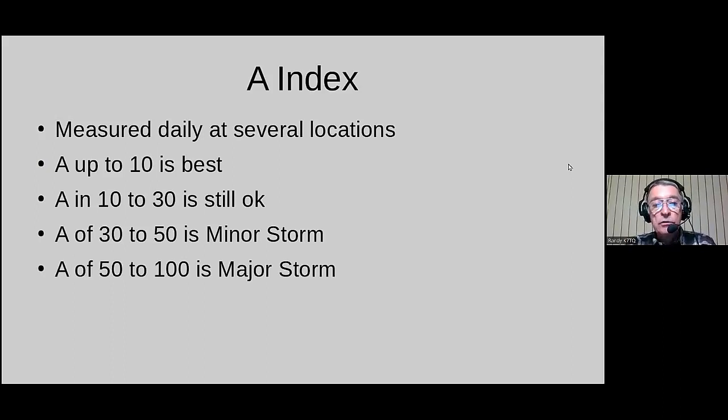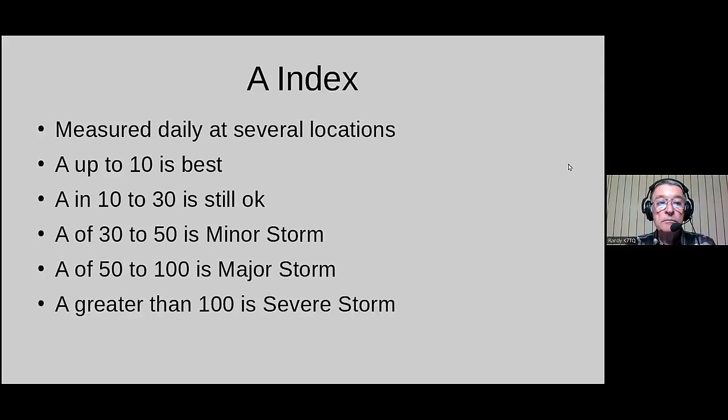And if A goes 50 to 100, that's a major storm. Conditions are very difficult on the HF bands. And there's been a few times when there's been an A of greater than 100, and that's a severe storm. I've never seen one that high, but I've seen an A up in the 70s. In fact, I think within the last month there was one that was nearly 70.